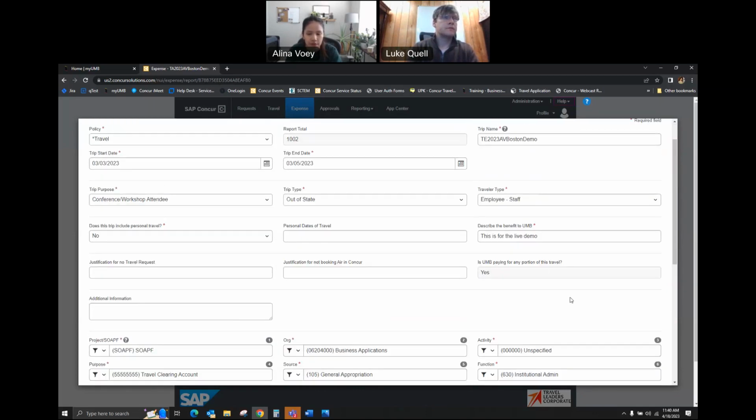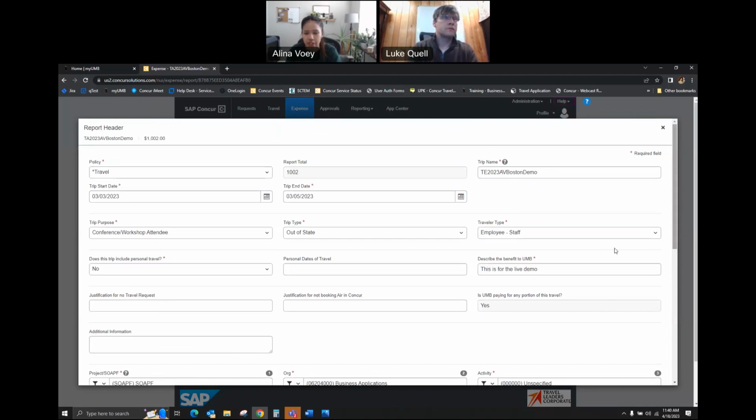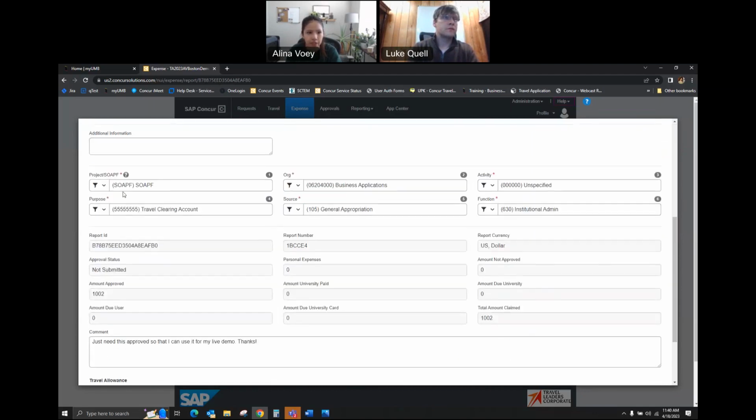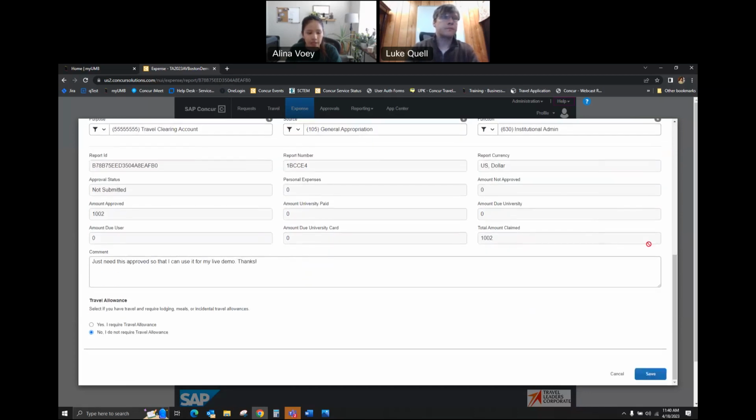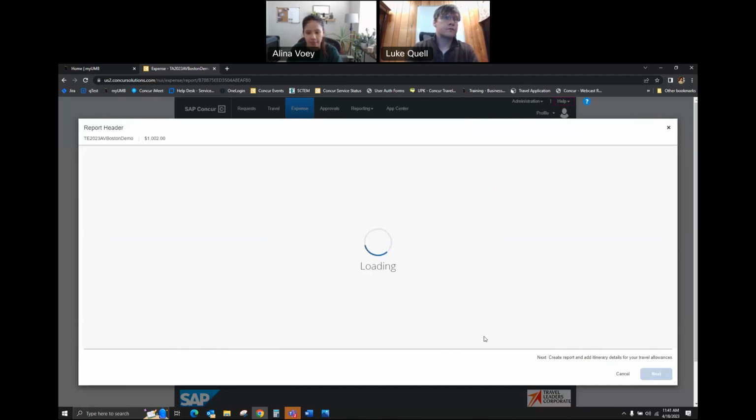And then if there's anything that you need to change in here, you can do that while you're in here. If you wanted to change the project or SOPF that's on your header, you can do that. And then in here, I'm going to want to check this: Yes, I require travel allowance. So if you wanted to add your per diem into your expense report, you would select this yes. And there is another place where you can go into that, and I'll show you that as well. We're going to hit next.